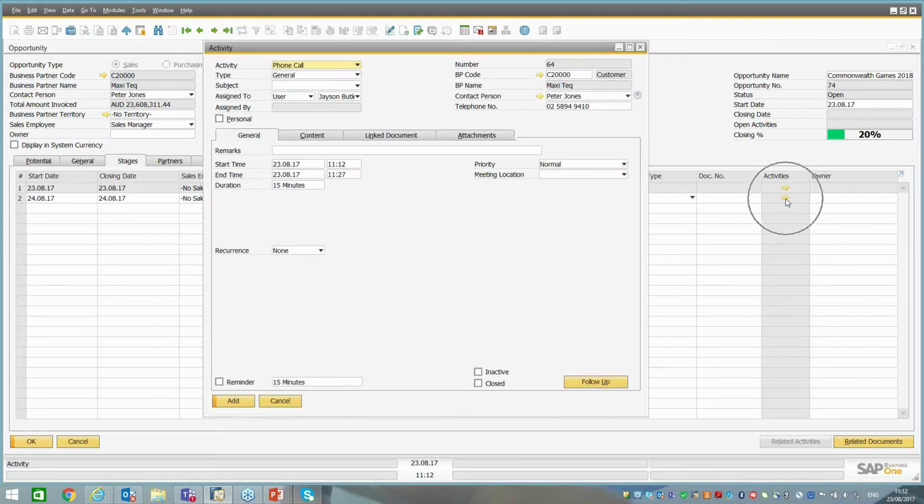So if I click on the arrow here, that opens up the activity screen. Activities are basically an area in the system where you record all communications and discussions. It could be a phone call, a meeting, a task, whatever that is. You use that to track.